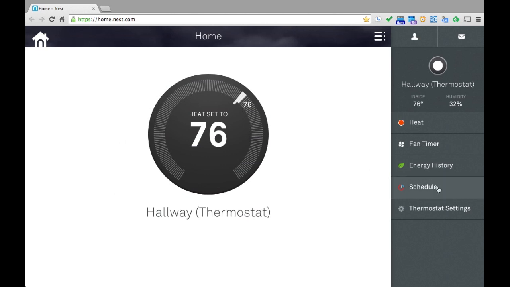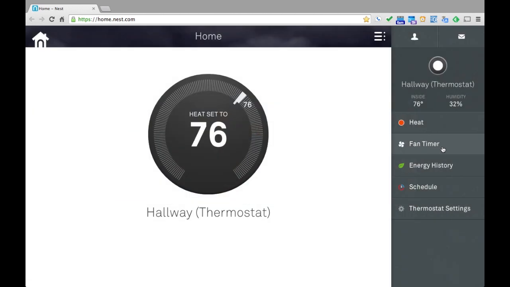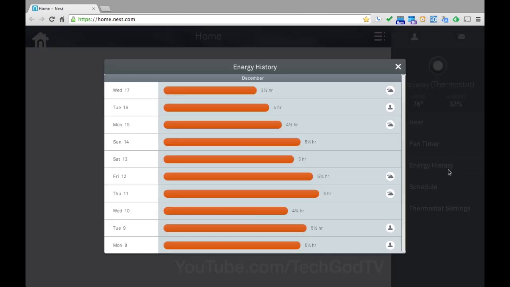The main reason why I bought my Nest thermostat a year ago was because it allowed me to set up an automatic schedule. And I always wanted to wake up to a warm house in the winter and come home to a cool house in the summer without having to manually adjust it myself. And the Nest thermostat was perfect for that.